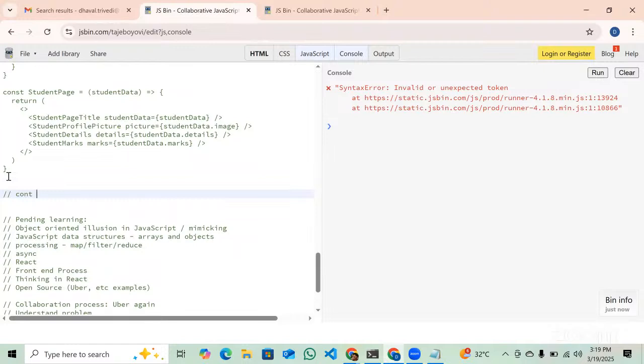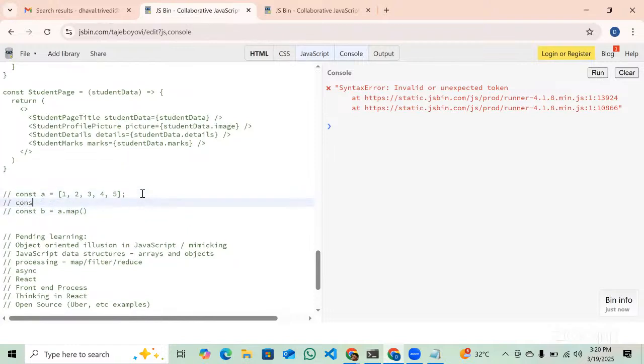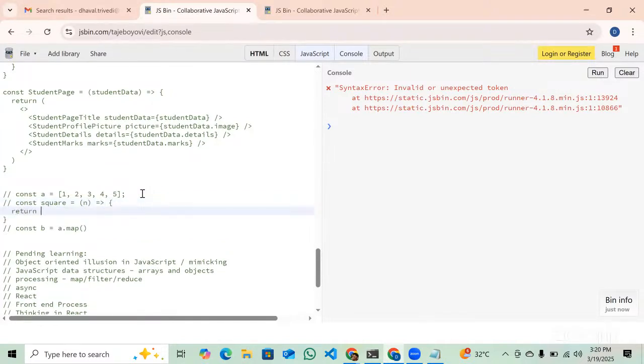So we said const a equal to 4, 5. Now I want to say const b equal to a dot map, and I'll define a function square here. n, return n square. And if I say a dot map square, what does it do?